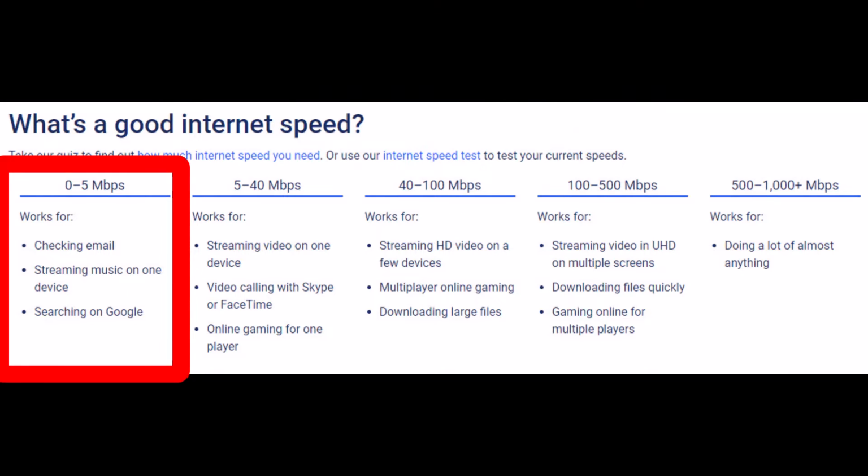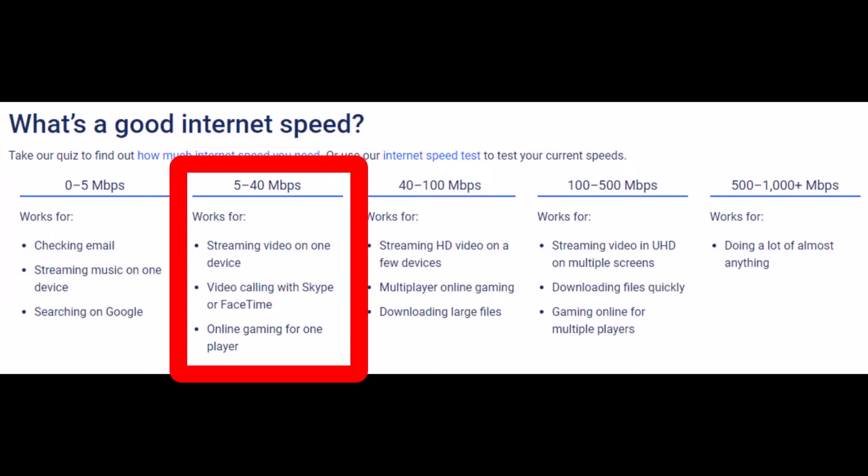0 to 5 megabits per second: you can check email, stream music on one device, and you probably can do a Zoom meeting. 5 to 40 megabits per second: stream on one device, and some others you can see.